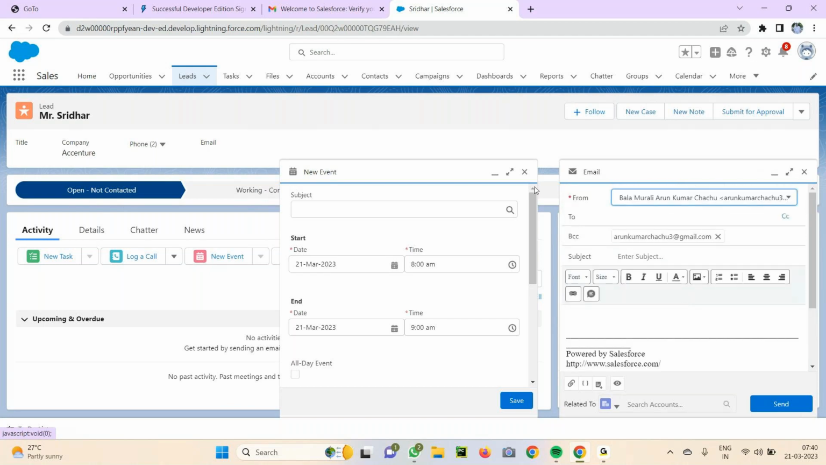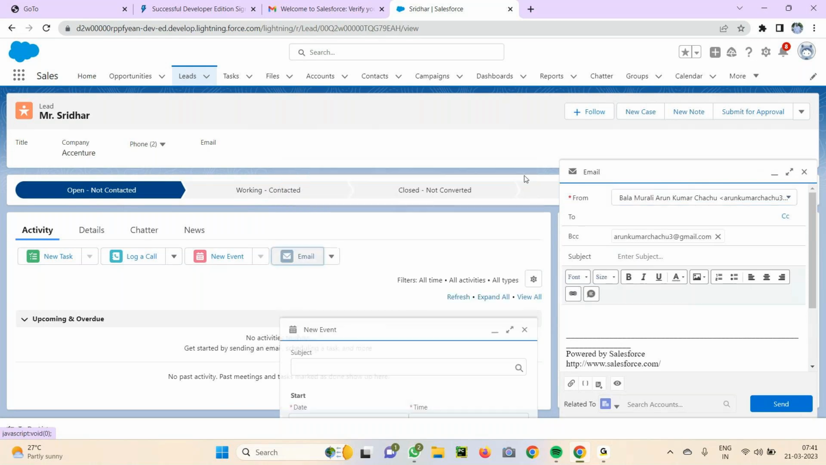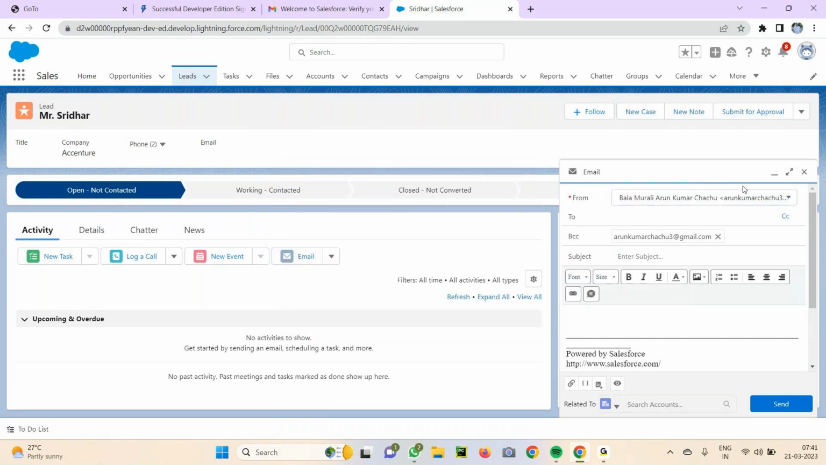So these are the different activities that you can perform when you are working with a particular record. I'm not saying only when you're working on a lead, you can work with any record in the system. It could be a custom record, I mean, the object that you are going to create, or it could be the standard objects that are available in Salesforce. In any of these objects, this activity is common.